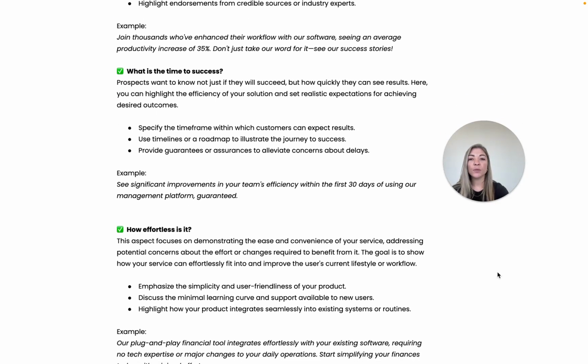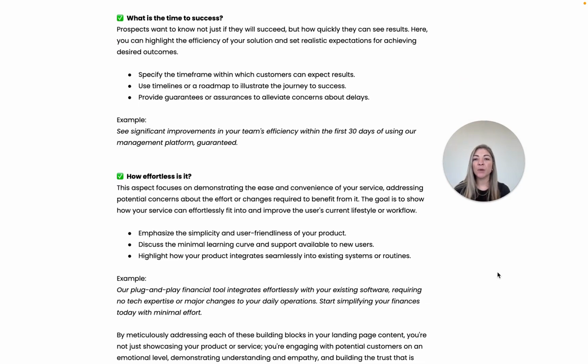Then the fourth piece of the landing page or the building blocks is, what is the time to success? Ultimately prospects want to know how long it's going to take for them to succeed, right? So how quickly can they see the results? We really want to highlight the efficiency of your solution as well as set realistic expectations for achieving these desired outcomes. This can be done by specifying the time frame in which they can expect to see results, using timelines or roadmaps to illustrate the journey to success. And you can also provide guarantees or assurances to alleviate any concerns about delays.